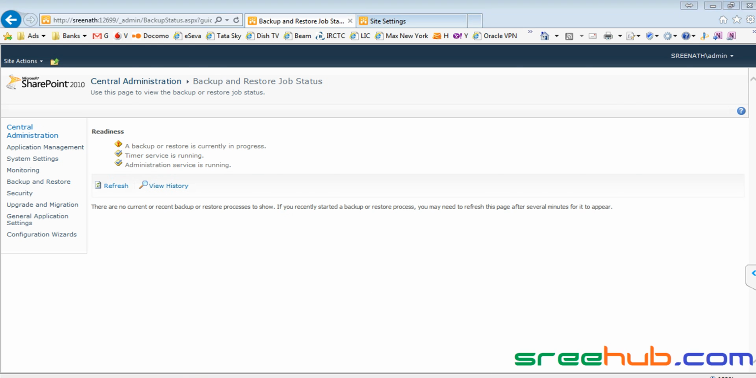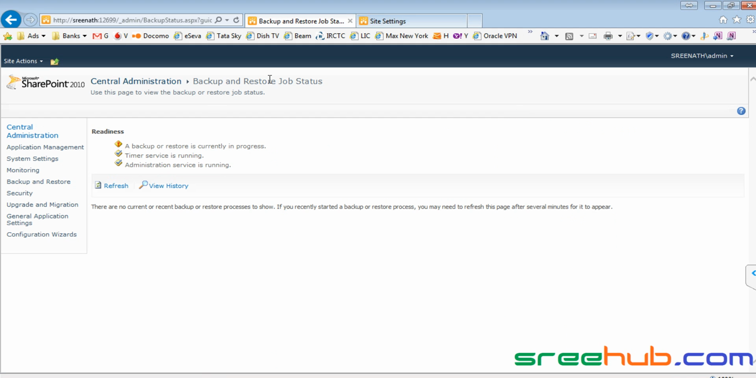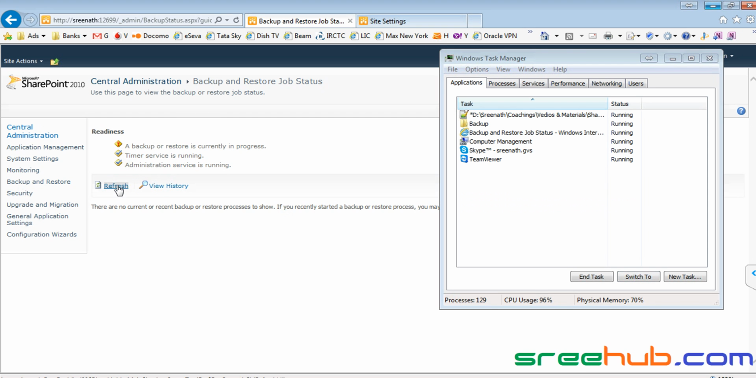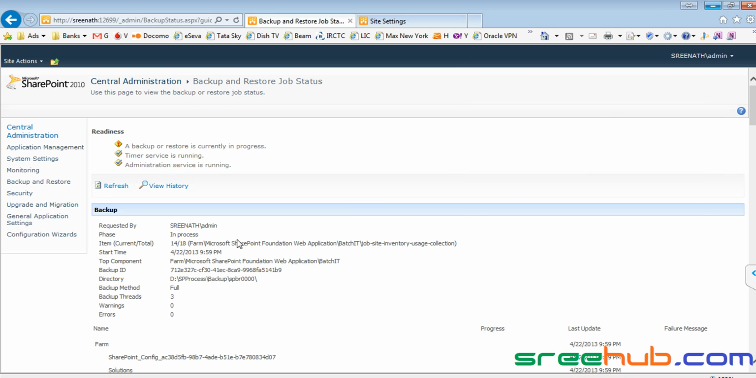So that's what this service is taking care of. This service is taking care of your backup process. Let me go to task manager and see whether it is available or not. Every time you want to see the status, just click on refresh. See here, you got something requested by user, phase in process. You can see total current 14 by 18.